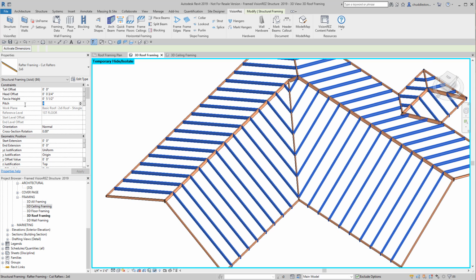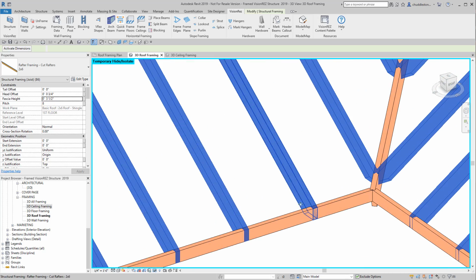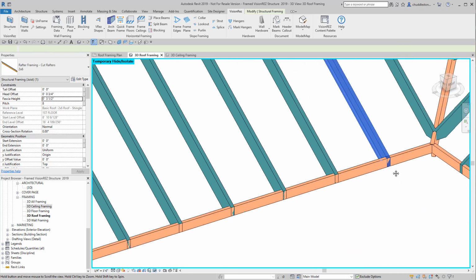The pitch that we currently have now is 8 and 12, so we need to change the rafters that are currently in the project to an 8. This is going to go through and change all the ends. And then we're also going to change the fascia height to 3.5. And what this does is just clean up our ends to match the rest of the roof.